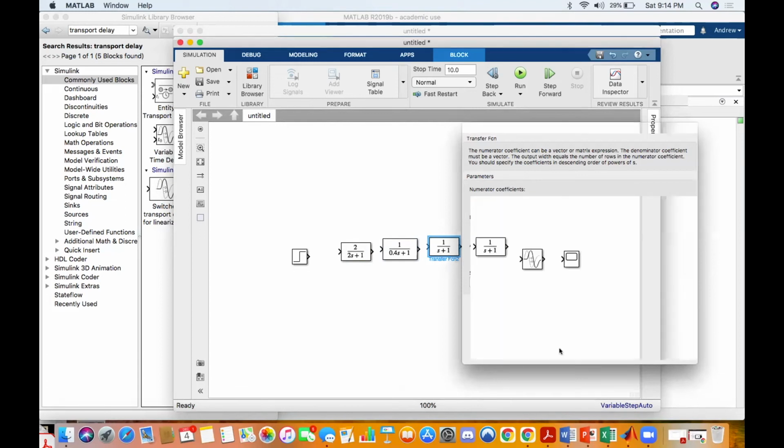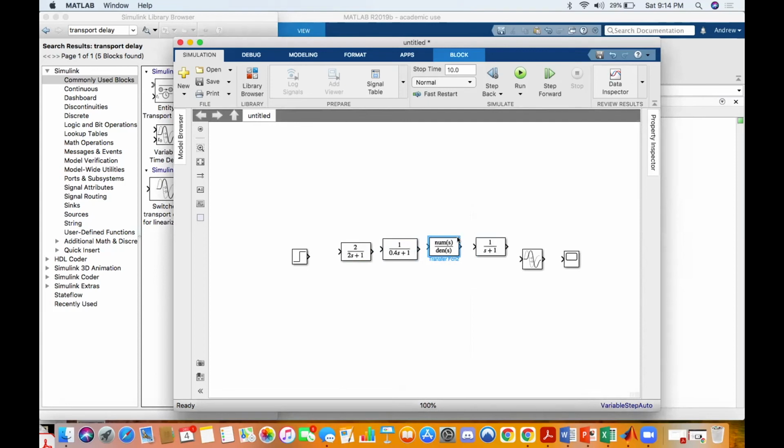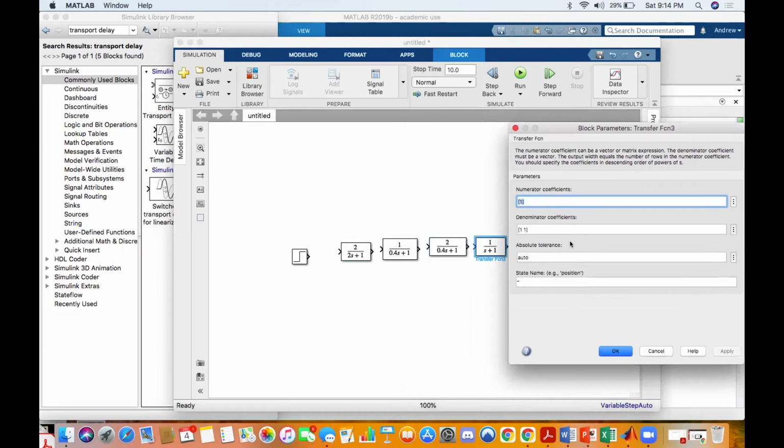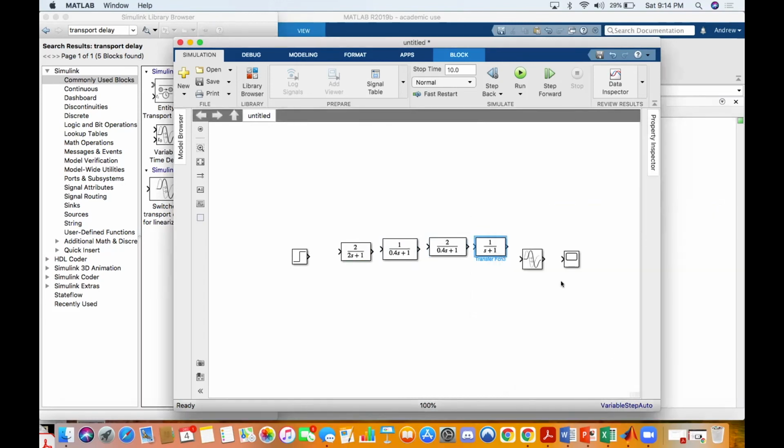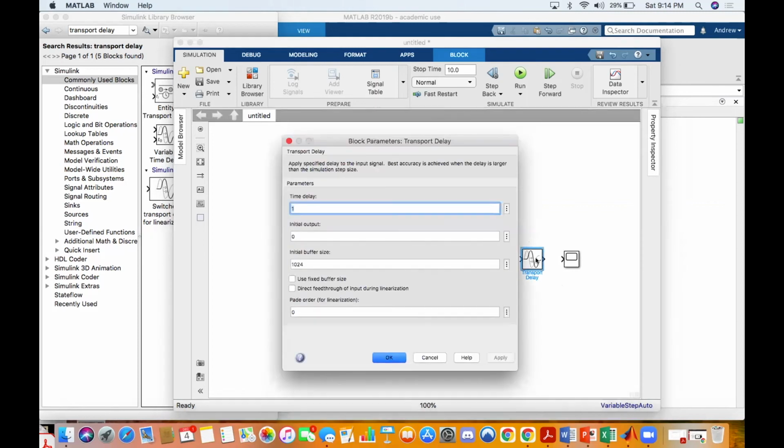And the last transfer function will be 1 over s plus 1. So it's already set as we want it. We also need to go in and make sure to change the time delay to 5, because that is the time delay we specified.